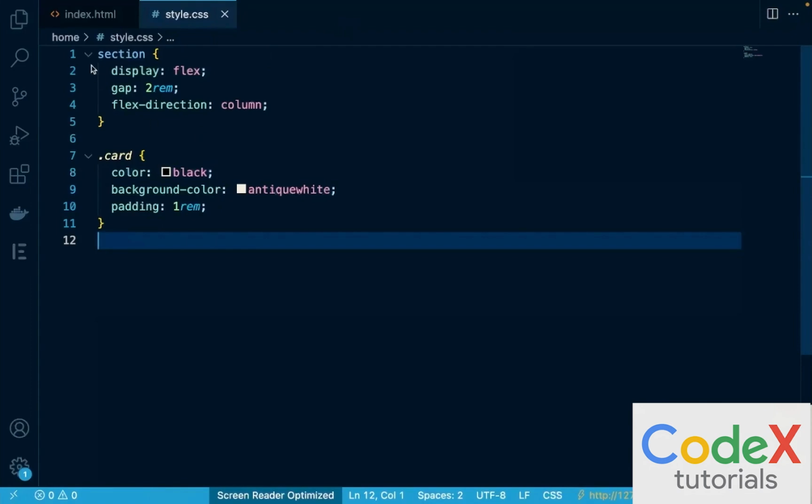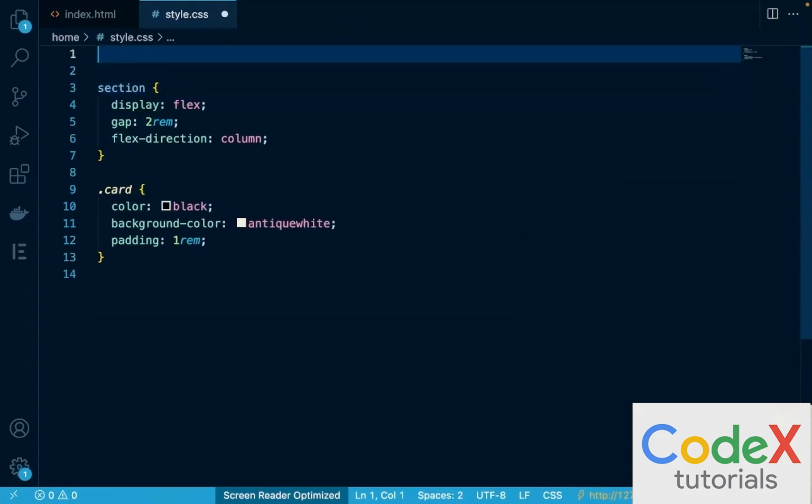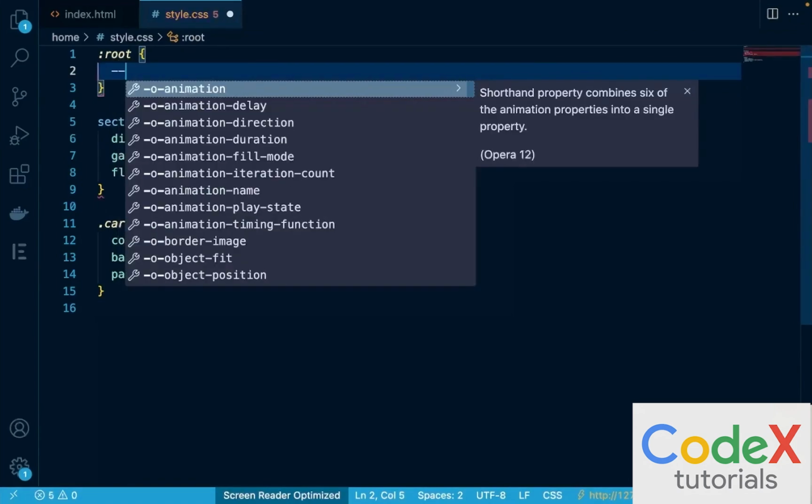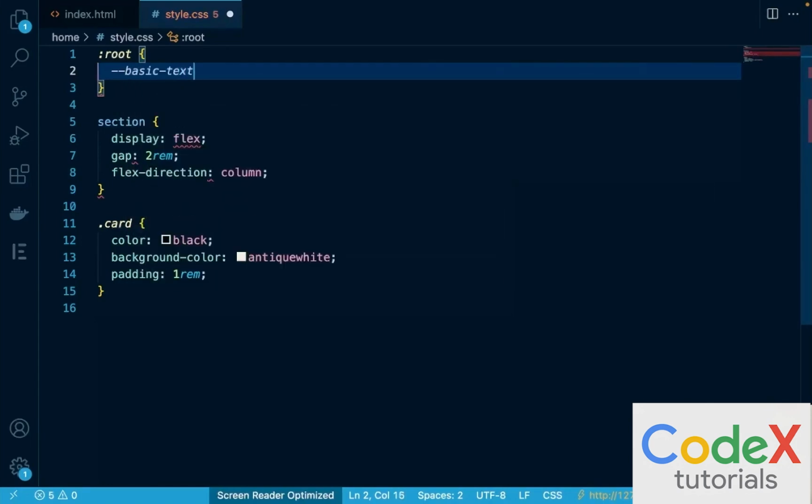So instead of that, what you can do is define the root class, which is denoted by colon root, and here you can define a CSS variable. Now the structure of a CSS variable looks like double hyphen, and then you can give it any name which you want. So let's say I give it a name of basic text color, and now for this CSS variable I will give it a value of black.